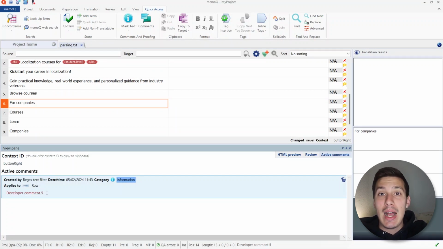So we have seen how to import the content for translation, how to extract those strings for translation using the advanced text filter, and how we can also use the groups with regular expressions in order to capture the context and the comments in MemoQ. Alright, so this is the end of part 2 for MemoQ.